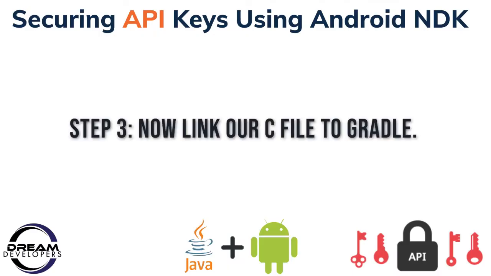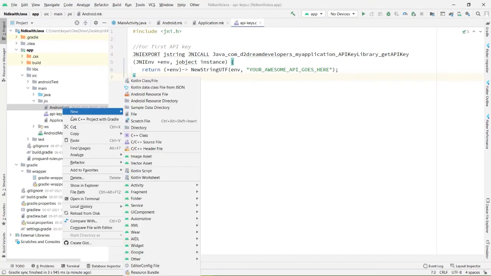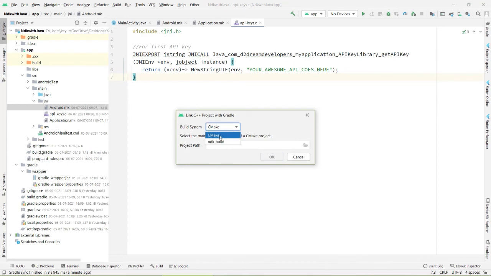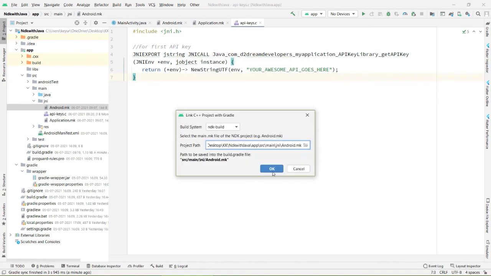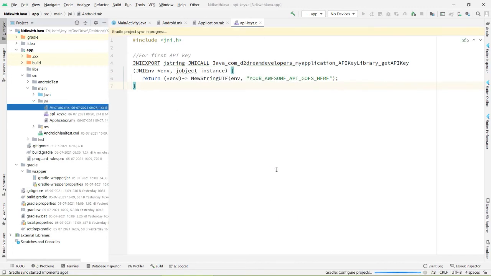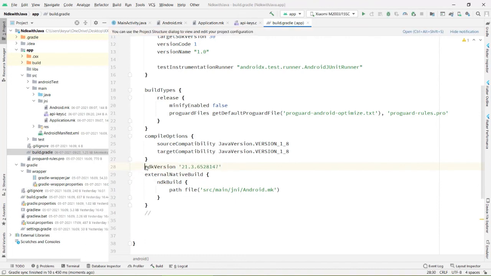Now step 3. Link our C file to Gradle. Right click on our apikeys.c file and select link with Gradle. Here we have to select ndk-build and here we have to specify the path of the Android.mk file. Sometimes it takes more time, or I can say that this is the main part where you get the error, because we have to specify the NDK path. But in the upgraded version of Android Studio, we just have to specify the NDK version in the Gradle file like this. If you get the error, then comment below or DM us on Instagram.